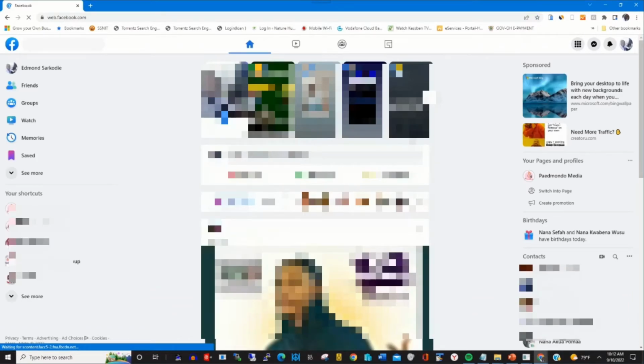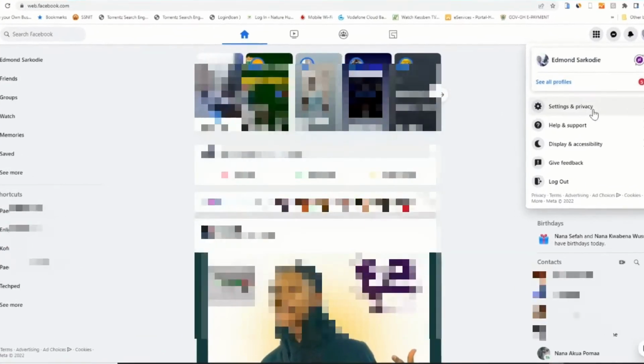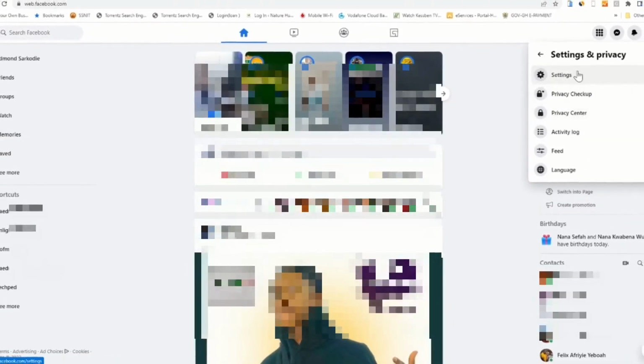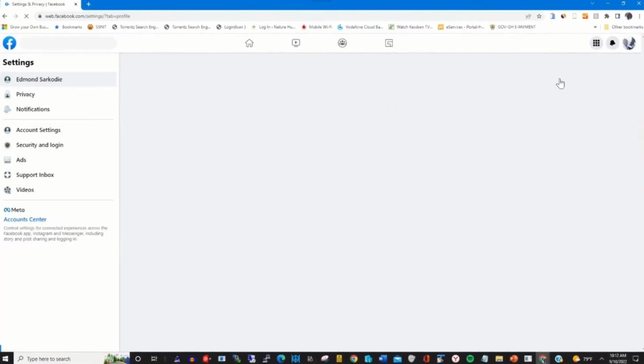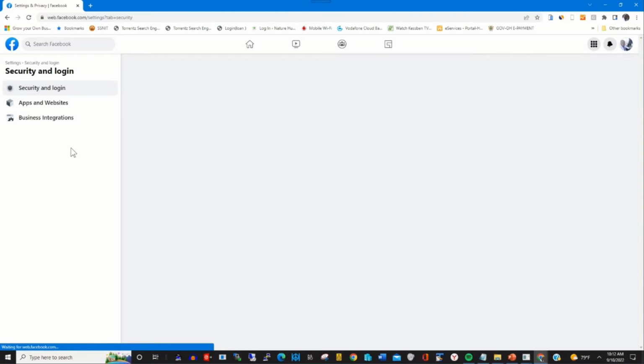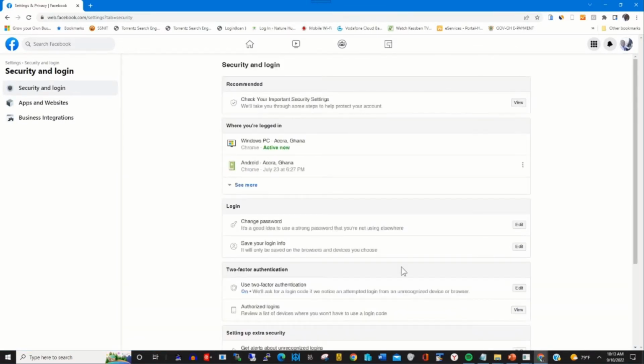So to change my Facebook password, on the top right corner, click on accounts. Then click on settings and policies. Then click on settings. Click on settings, security and login. This will prompt you to change your Facebook account password.